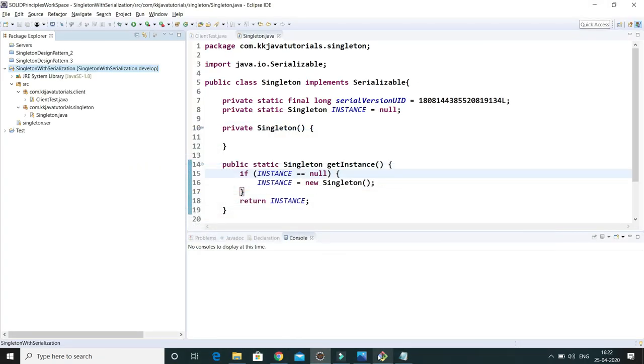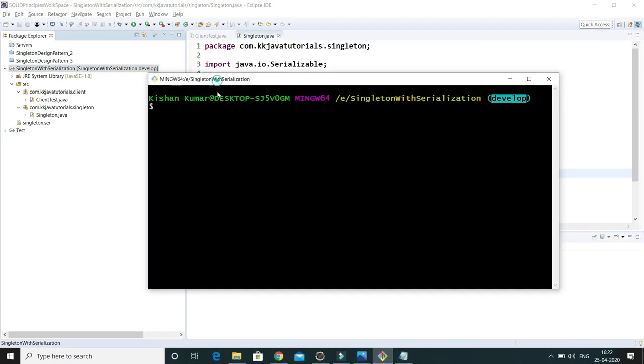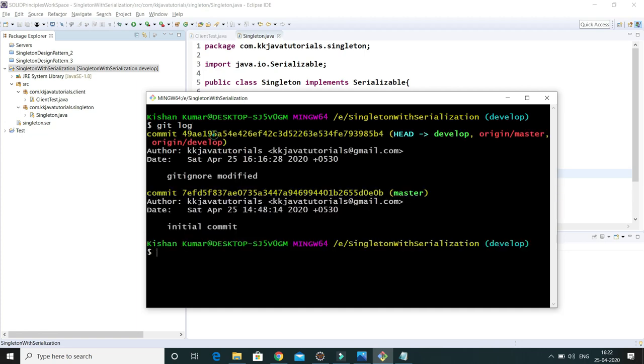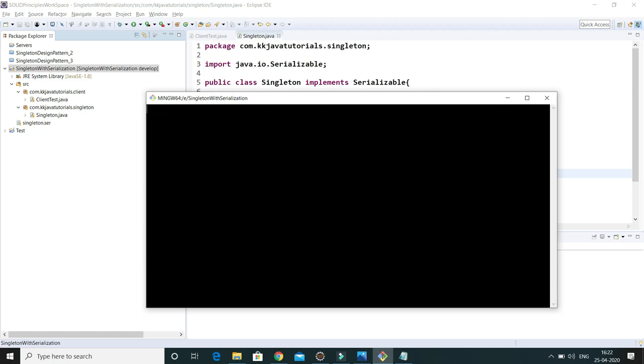To make this demo, first of all I will do two more commits, and those commits we will push to the remote branch. Before that, let me show you the log. If I do git log, you can see as of now there are two commits on this branch.